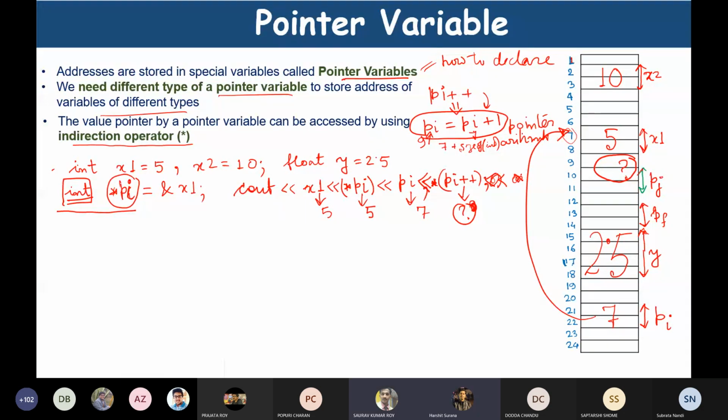Yes, sir. So who just mentioned that PI plus plus will be incremented to 8? Have you got the difference? Have you got the point? Yes, sir. So whenever you are using pointer variables, the very reason that you are using pointer variables instead of unsigned integers is that you want to force pointer arithmetic right from this point.